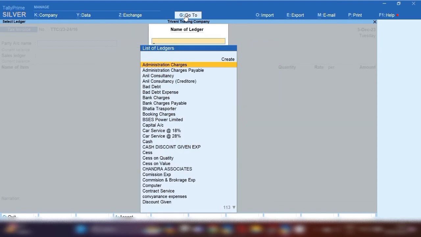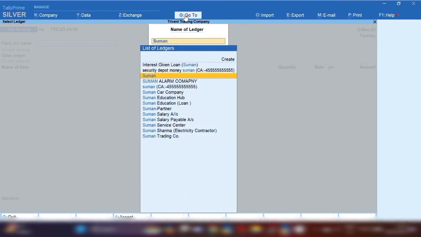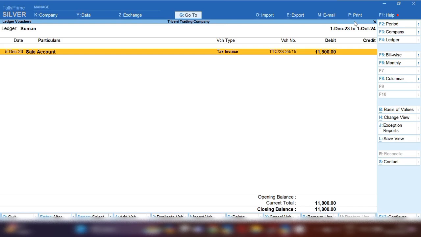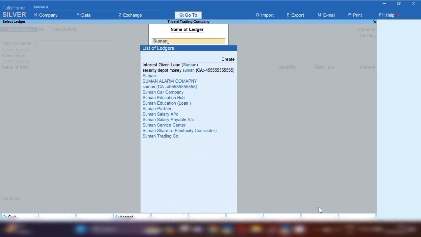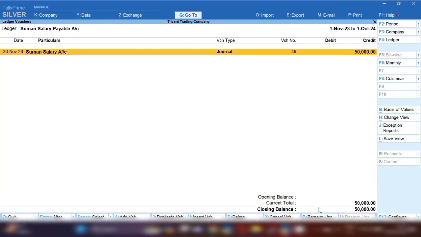So let me show you. Open Suman account. So this is Suman account. We have sold 11,800, which is showing on the debit side. So let me open Suman salary payable account. There it is showing 50,000. So 11,800 will be adjusted in 50,000.